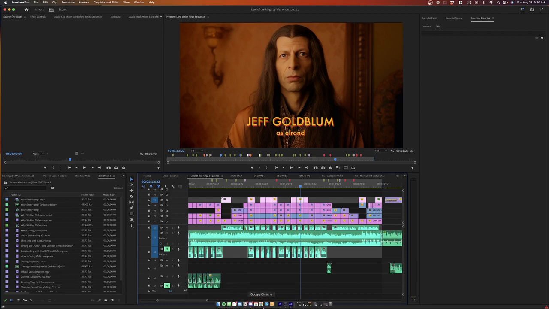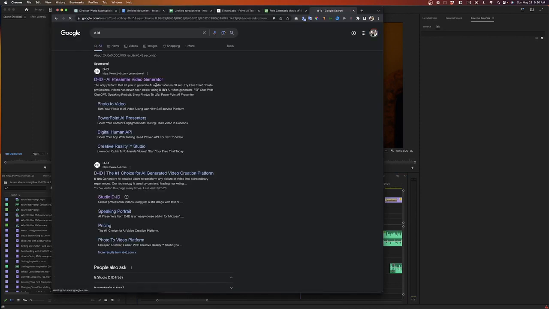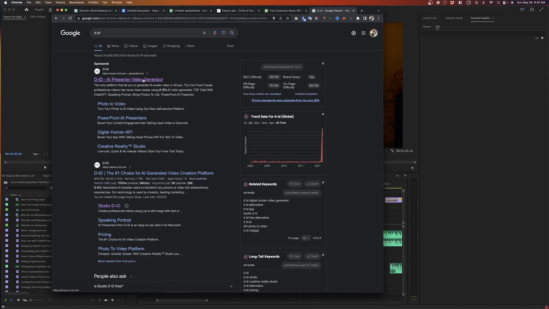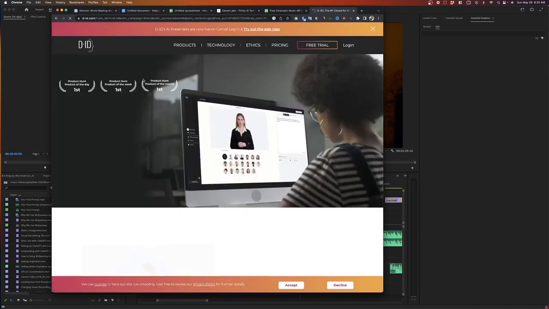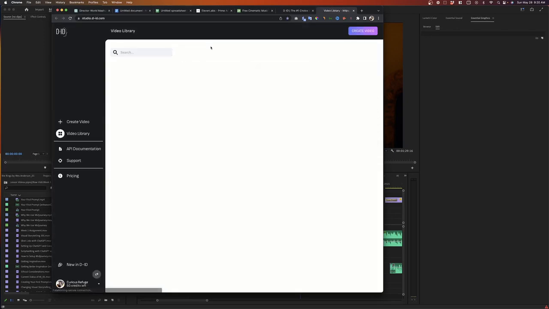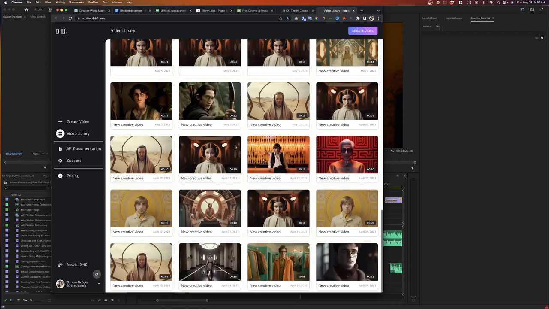Now, there are, again, many different tools, but the one that we are going to use for this course, for quick movements, there are some tools that we'll use for advanced movements later. But for now, what we would do for quick movements is using a tool called D-ID. So D-ID is really cool. It basically converts images into moving video.